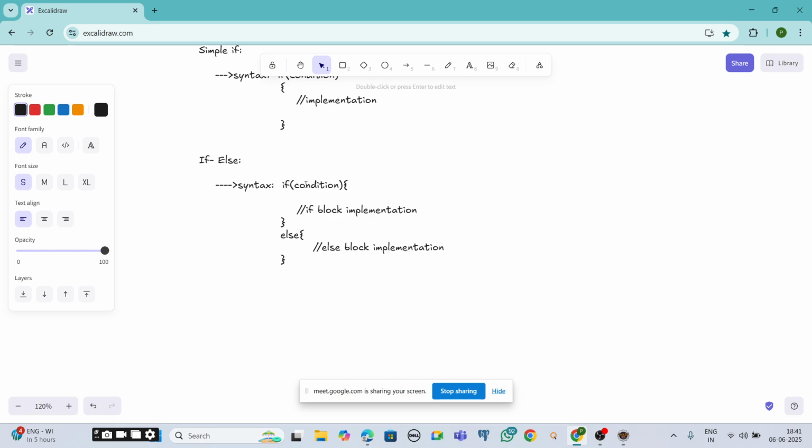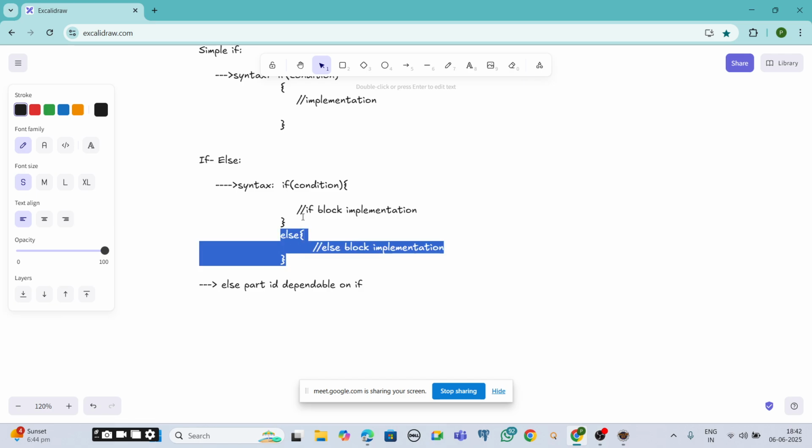Okay, so think that now the condition is false. As the condition is false, it won't execute this block. It won't execute the if block. So it will directly go to the else part and try to execute the else block implementation. Okay, this is how if and else works. So here the else part is dependent on if. If the condition is false, then only the else part will get executed, otherwise no.